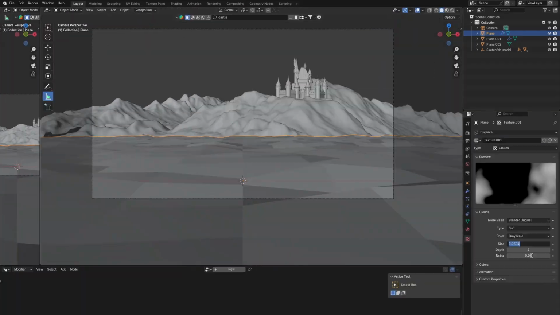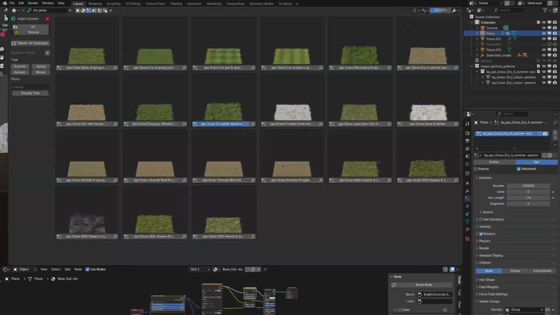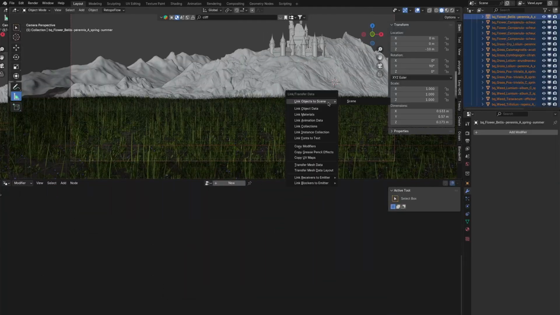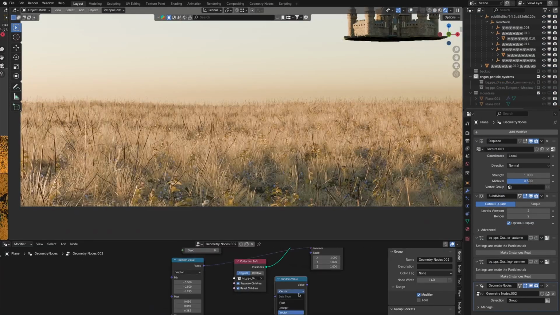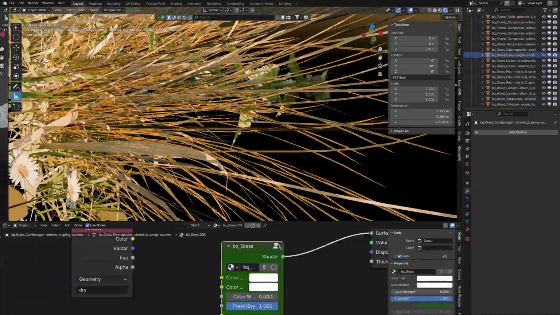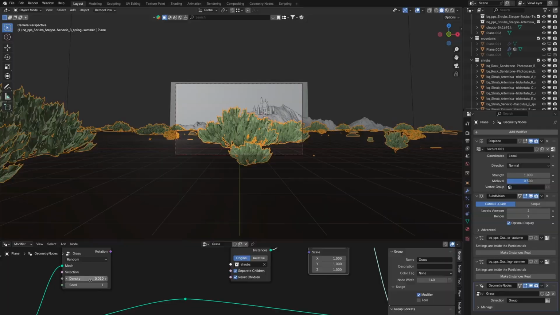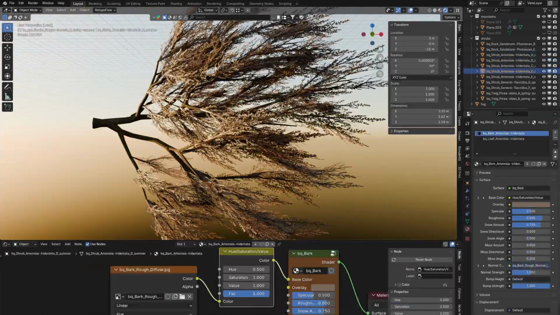For the valley that we are viewing this scene from, I'll add some displacement, add a ground texture and scatter some grass, which I'll randomize the scale and rotation of. I'll also tweak the color to make it look dry. Then distributing some shrubs and giving them the same dry treatment.